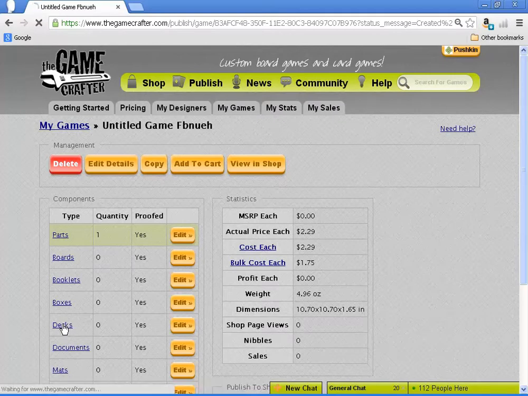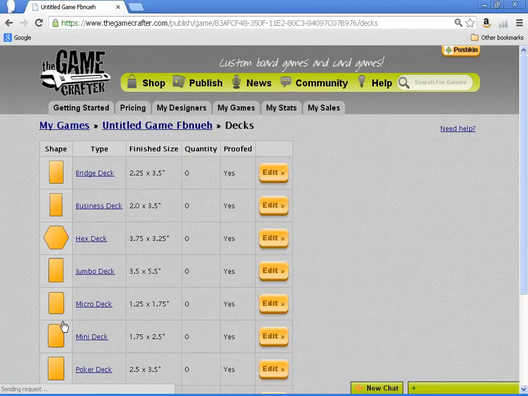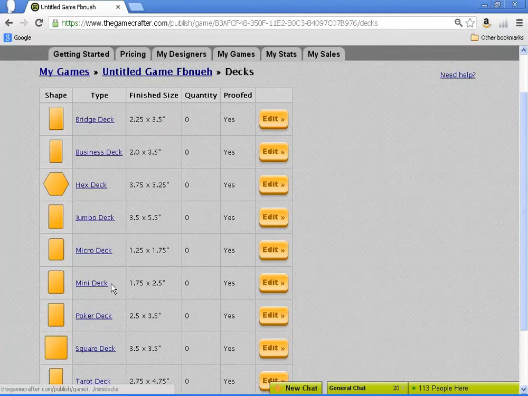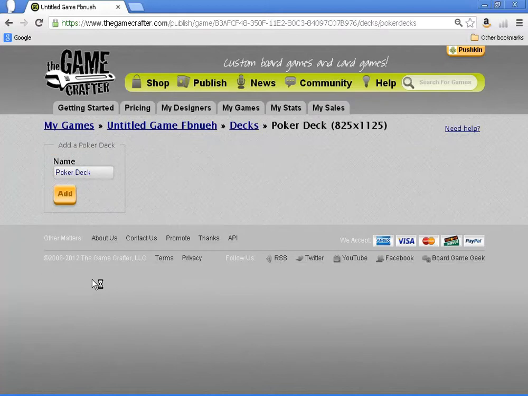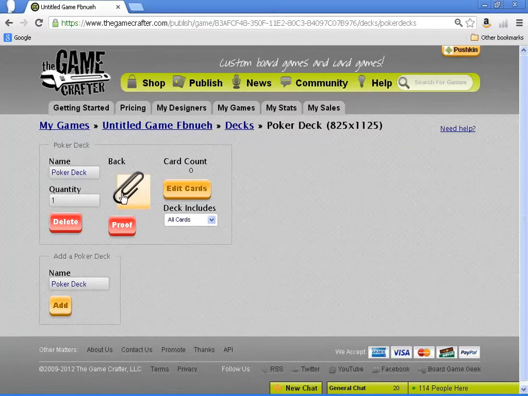So, we're going to go to Decks, then select a poker deck, because that's the size of cards that we'll be dealing with. Add the deck. You can name it now if you want. If you name it, you should probably name it something like World Builder Deck.